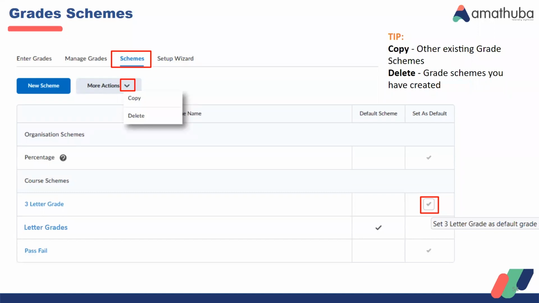In addition to creating new schemes, you can see there's a couple more actions that you can perform with these schemes, and you can actually copy schemes, and you can also delete schemes as well if they're no longer needed.